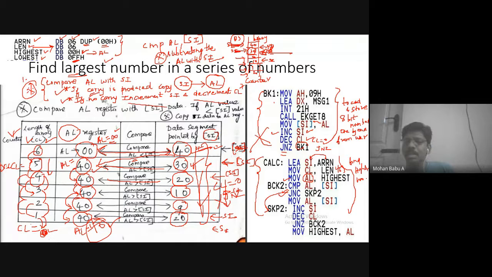After comparing this number with this number, if no carry is produced, just simply increment the SI value and decrement the CL register. If carry is produced, what will happen? It will not execute this condition. For example, if no carry, it will move to the skip instruction, simply incrementing SI and decrementing CL. If carry is produced, it will move the value of SI to the AL register.